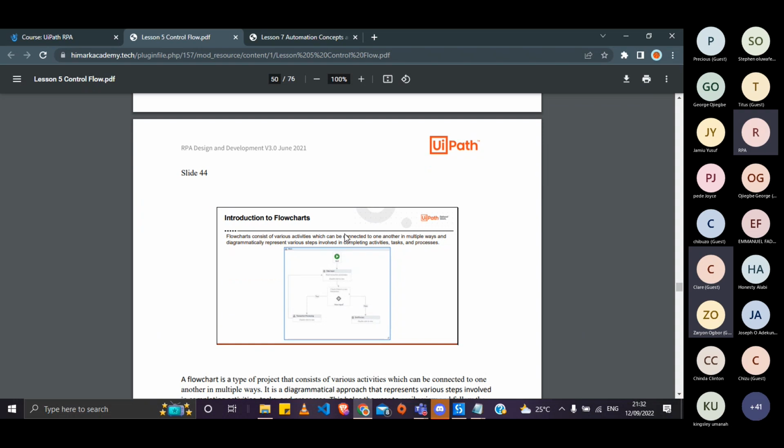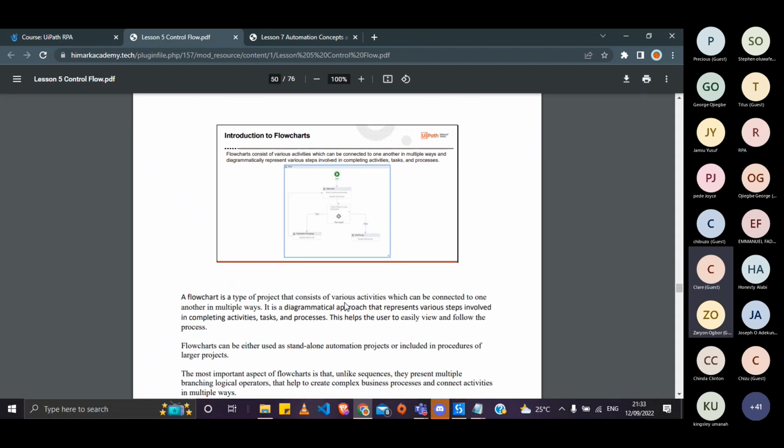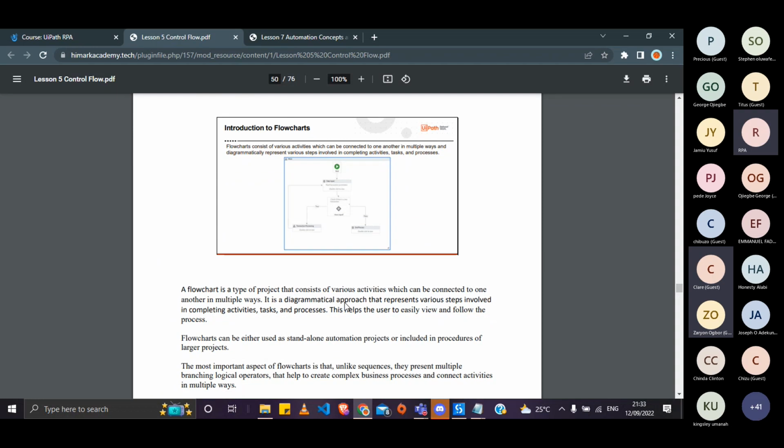Now, flowcharts consist of various activities that are connected to one another in multiple ways, and diagrammatically represent various steps involved in completing activities and tasks. A flowchart is a project that consists of various activities which can be connected to one another in multiple ways. It is a diagrammatical approach that represents various steps involved in completing activities, tasks, and processes, and it helps users to easily view and follow the process.